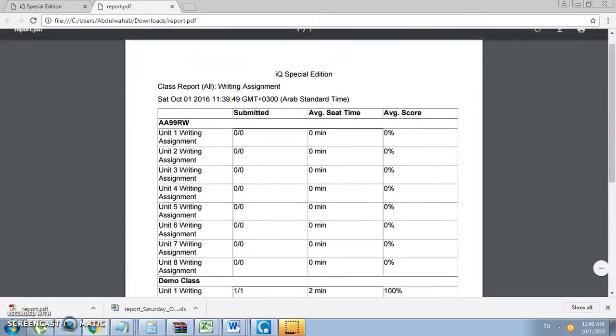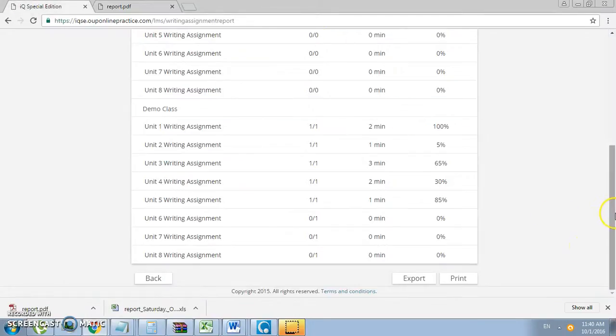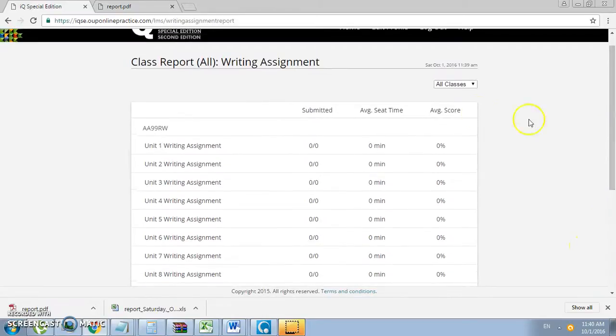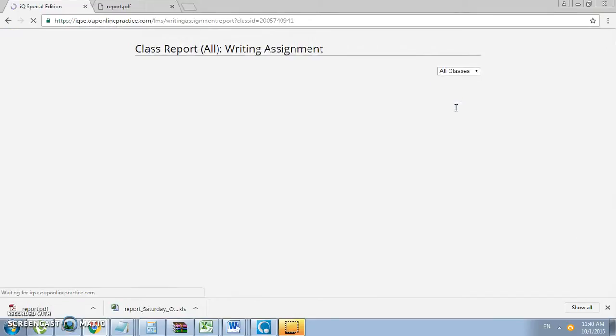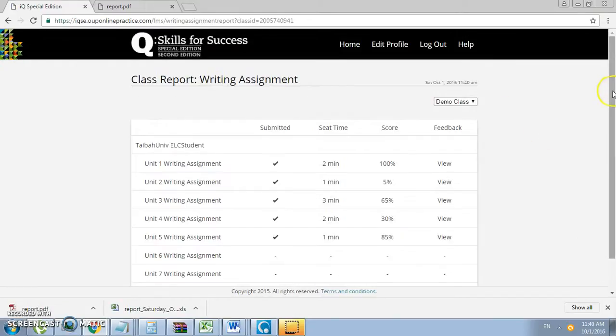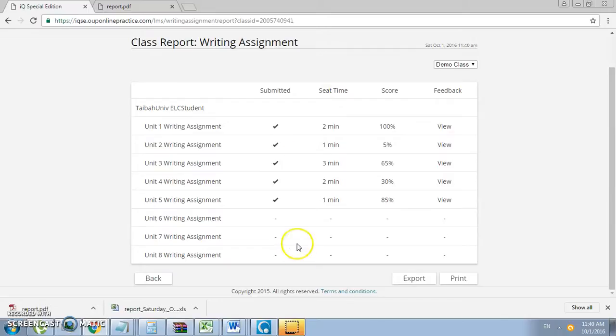Okay. Now you can select the class that you want to view, and you get to see which students have submitted the unit assignment or the writing assignment, and the average seat time that they took to complete the assignment, their score, and the feedback that you provide for them.